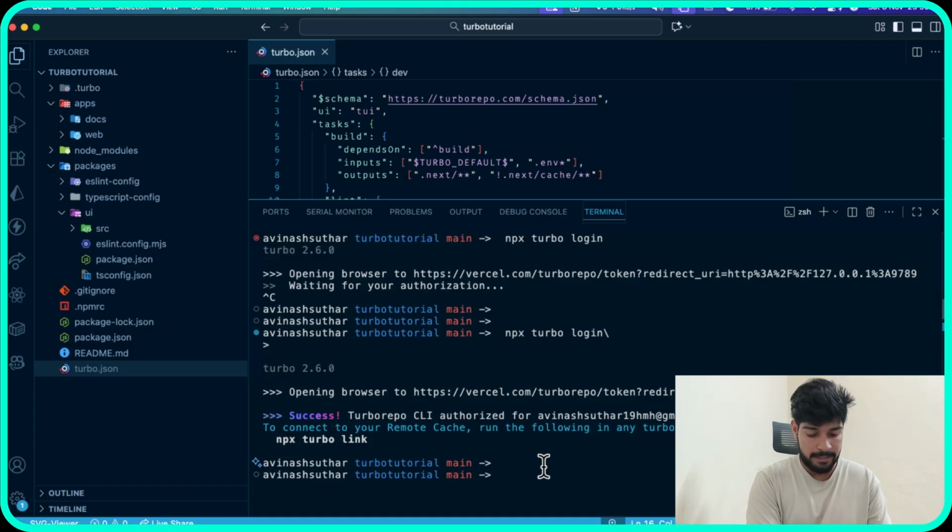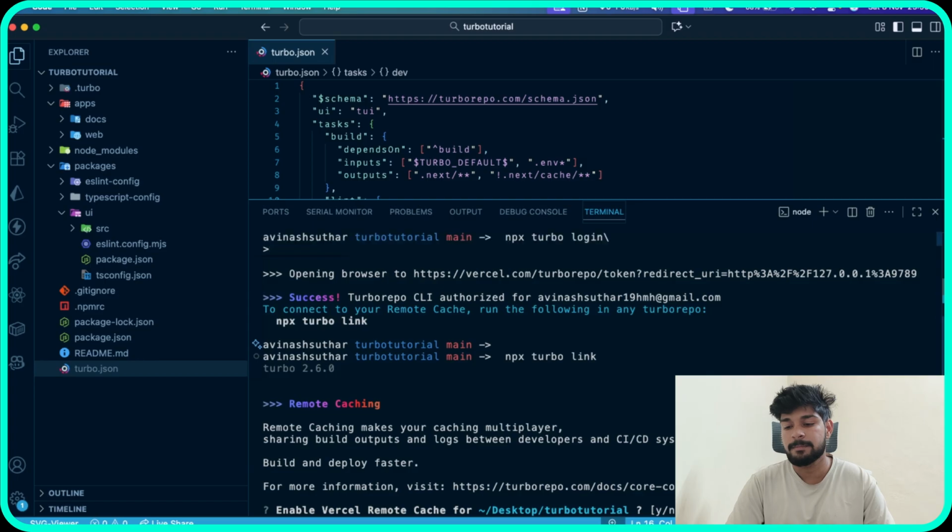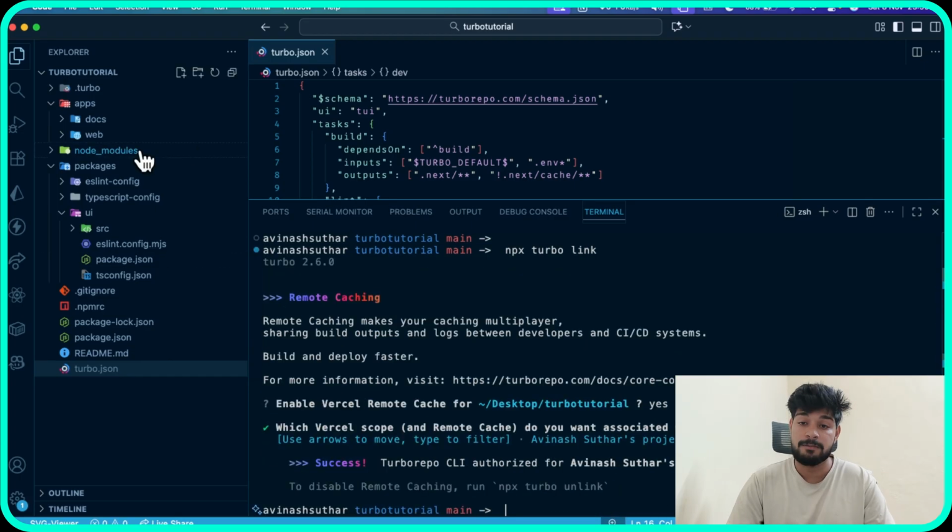And what you have to do now, you can just run this command npx turbo link. This will link all your cache to the Turbo cloud, and now all your CI builds will get reduced from minutes to seconds. You can just simply do this. You can enable Vercel remote cache for this tutorial, so I am saying yes. Now the caching for these builds will be stored on the cloud.